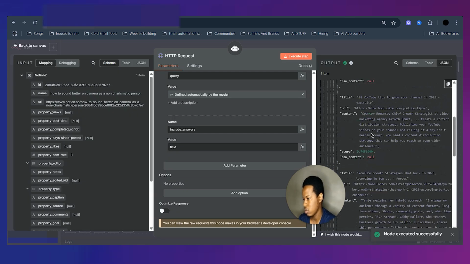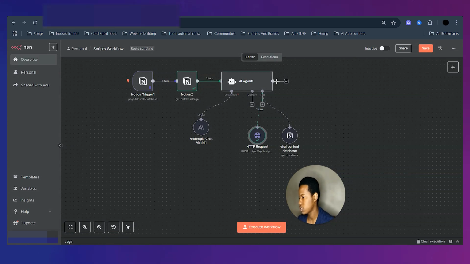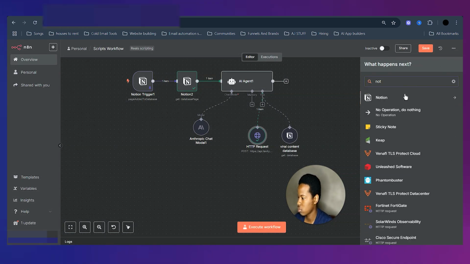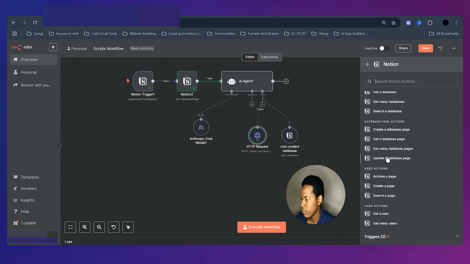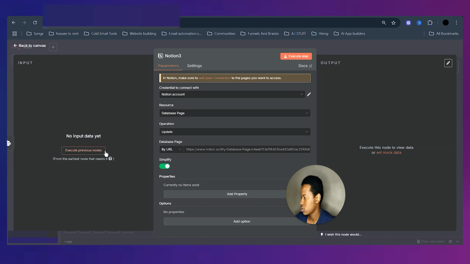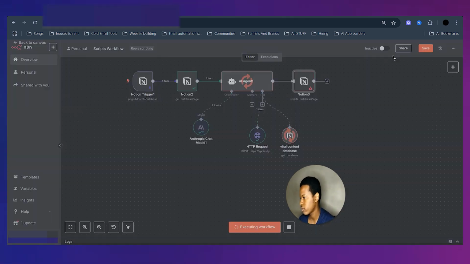And as we can see, it's gotten a lot of data from Tavily on searching. So now I'm going to add a Notion node, and it's going to be an update a database page. And then I'm going to have to execute the previous nodes so that I can get the database page URL along with the outputs, which is the scripts. So I'm going to let that run for a while and see how that's going right now.